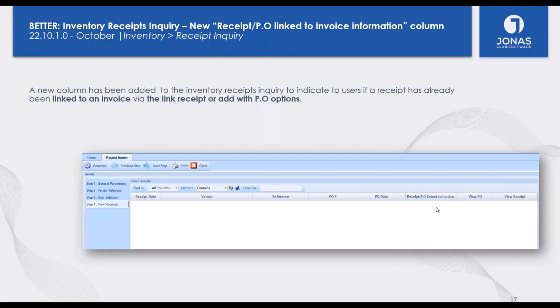If you have that separation of duties between accounts payable and inventory, for example, there is a feature to match receipts up to invoices. And this feature here would show you whether or not that has been done for a particular receipt in the inventory program.